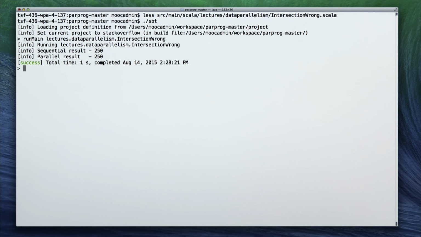After running the program once, we get the same result in both cases, 250. This is consistent with what we expect. Since the first set was constructed from a range of elements from 0 to 1000, and the second set was constructed from the same range but taking only every fourth element, the result that we expect is 250. We might conclude that the parallel version works correctly.